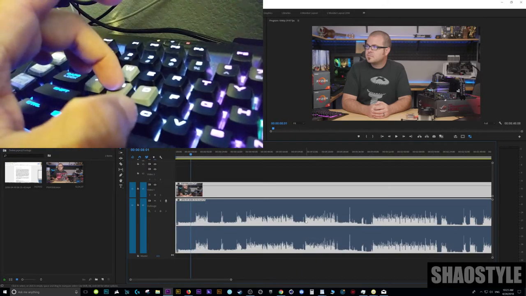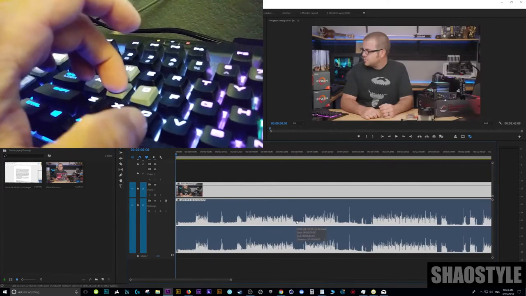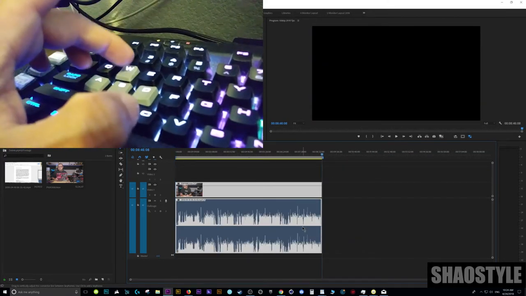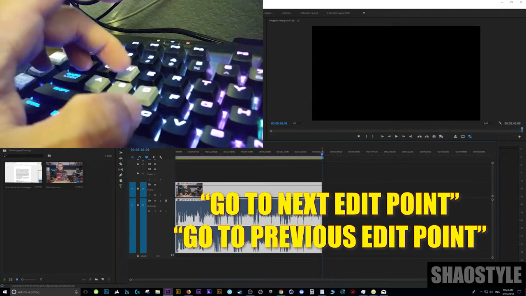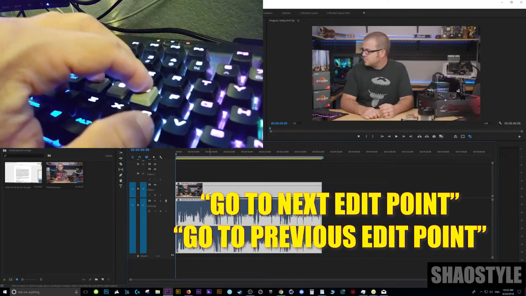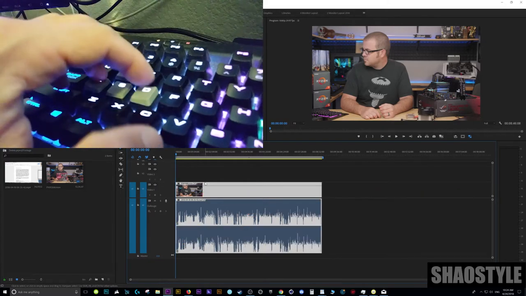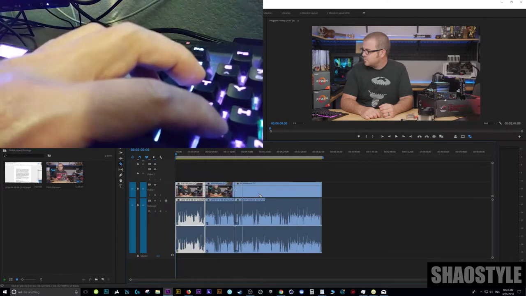And the W and S, I have it set up to jump between clips. So as you can see, I move, going W, it goes up. It jumps at the end of the clip. S goes back down. So the reason why I have it set up like that is, let me see. Let me get my blade tool. Got to make some cuts.